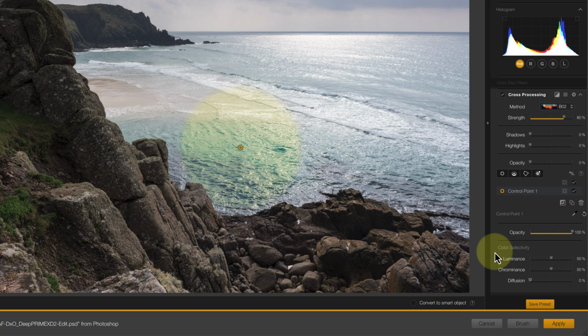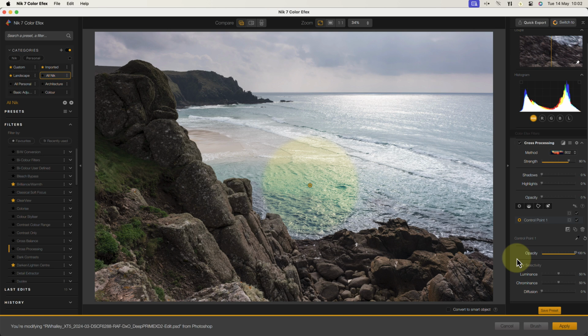And if we look at the control point in the local adjustment list, we see that it actually has an opacity slider as well that's set to 100%. This controls the filter's visibility in the area selected by the control point. The reason that I'm stressing all of this is because it's how control points and negative control points work in the Nik Collection.